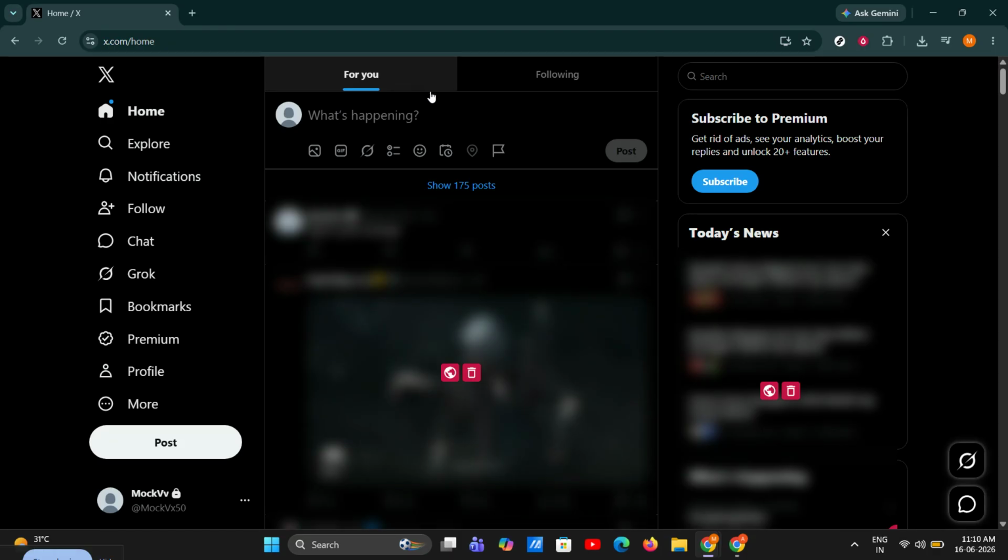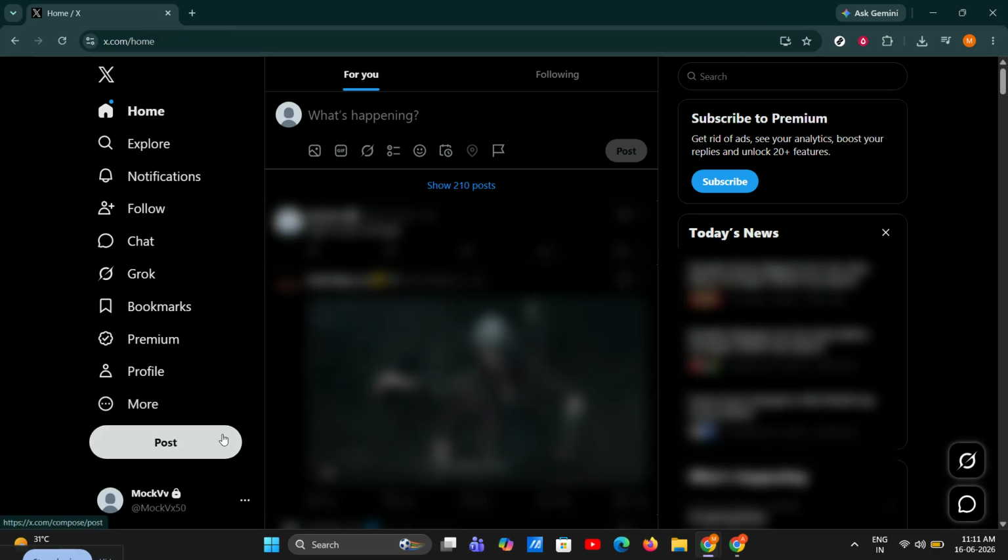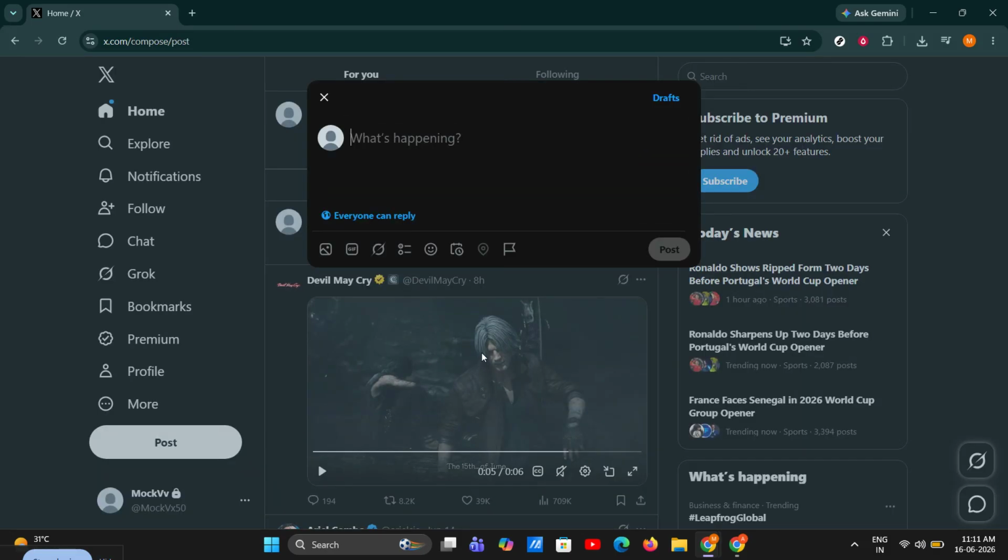Now let's move on to posting. To create your own post, click the Post button, sometimes still called Tweet by many users, at the bottom of the left side menu. This opens the post composer. Type your message into the text box, and if you want to make your post more engaging, you can add photos, GIFs, or even polls using the icons below the text area. This is a great way to make your content stand out and encourage more interaction. Once your message is ready, click Post to publish it.